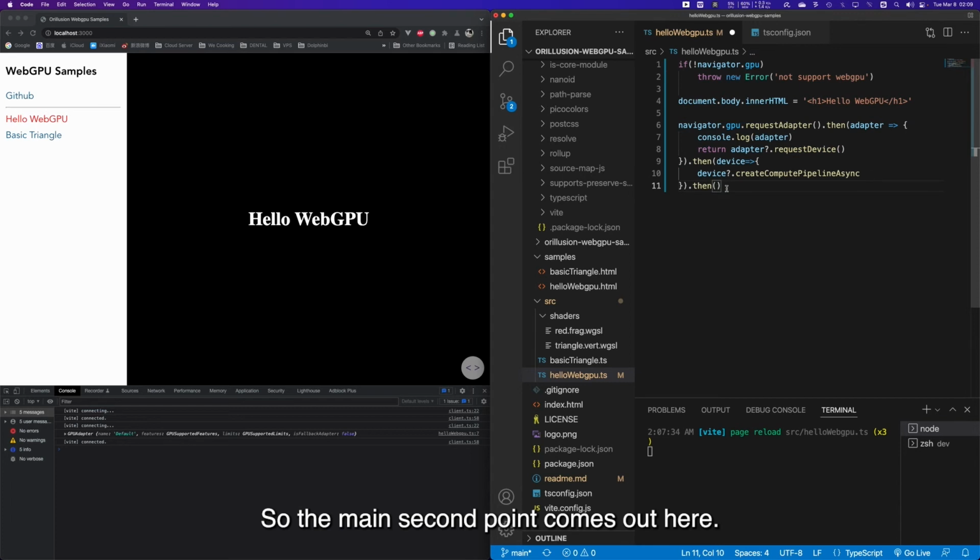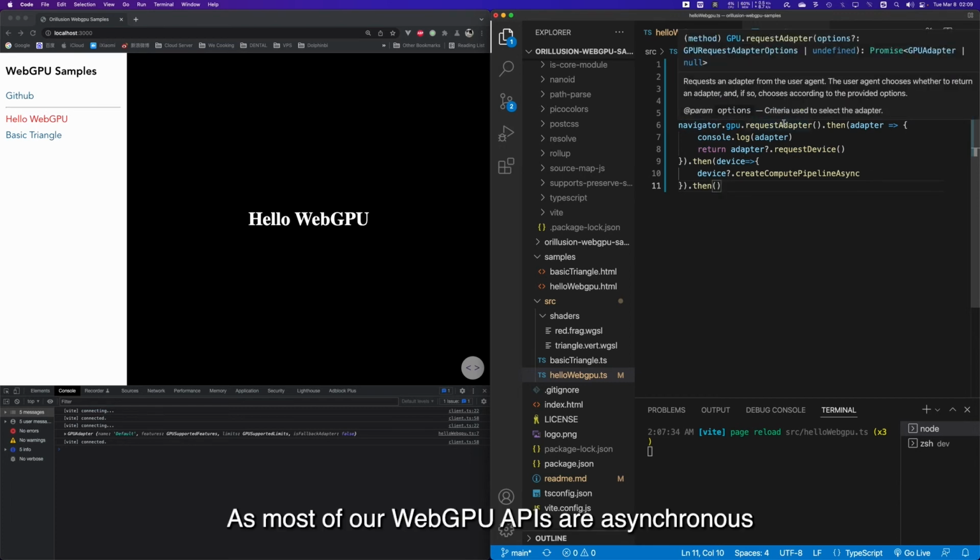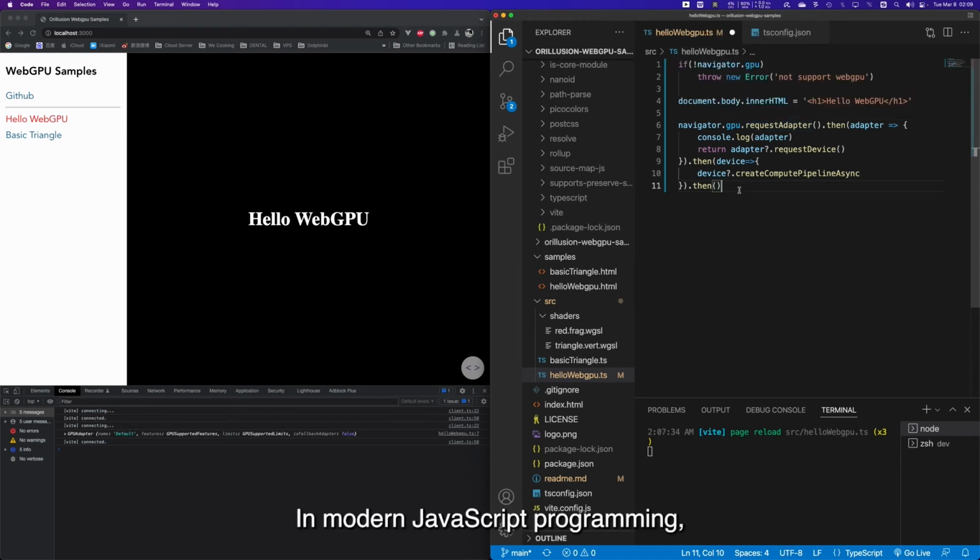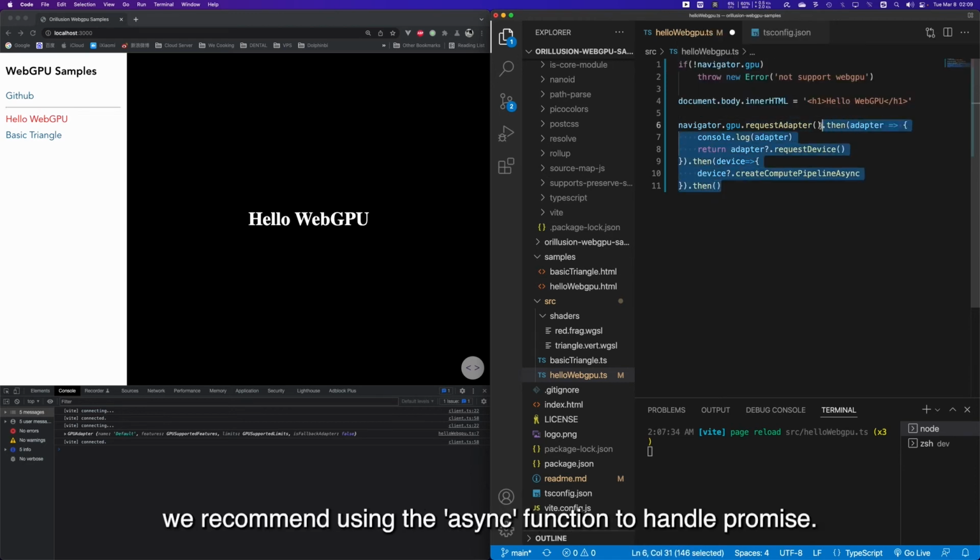So the second main point comes out here. As most of our WebGPU APIs are asynchronous, in modern JavaScript programming, we recommend using the async function to handle promises.